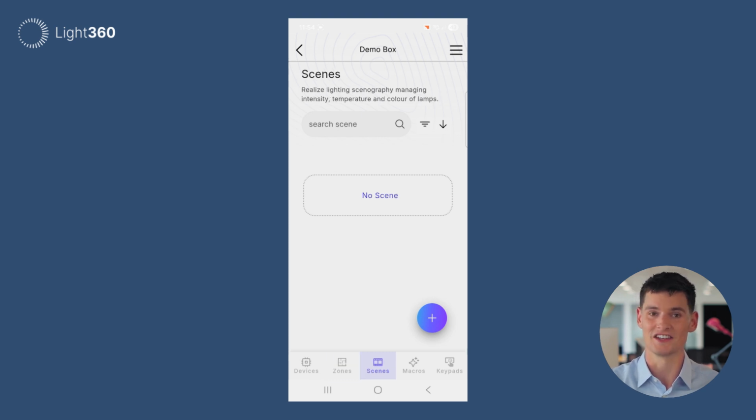The Scenes section is dedicated to the implementation of static scenes, defining level, temperature, and RGB color of each lighting point. This involves all lighting fixtures, the wireless ones, and also the DALI ones connected to wireless DALI devices.